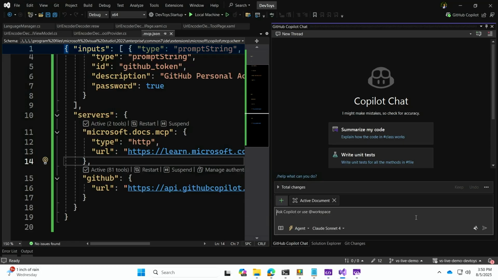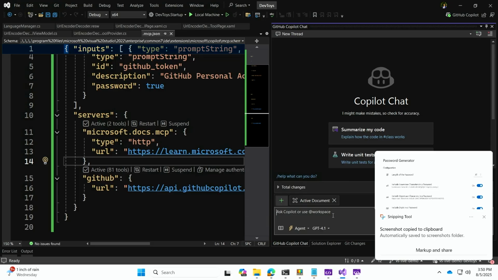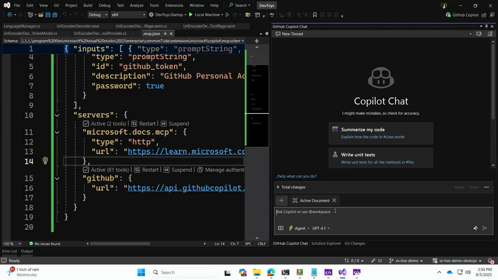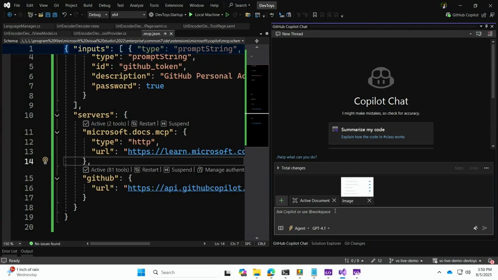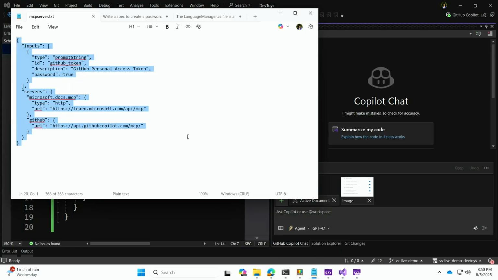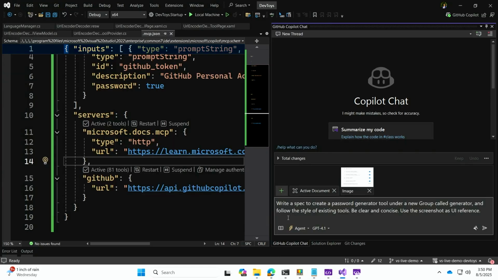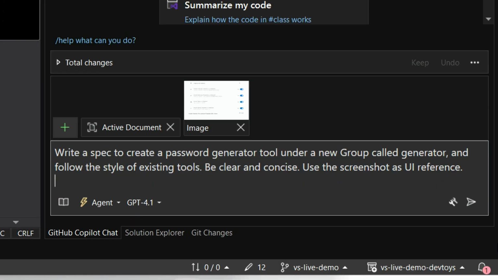Yep, exactly. And then I'm going to tell the agent, I have a prompt prepared already, so first I will copy paste the screenshot I have in here. But this is pretty convenient. If you don't know, Copilot has vision capabilities, so you can copy paste images and it will be able to read and understand the image. And then I just have a very simple prompt that says: write a spec to create a password generator tool under a new group called generator and follow the style of existing tools. Be clear and concise, use the screenshot as a UI reference.